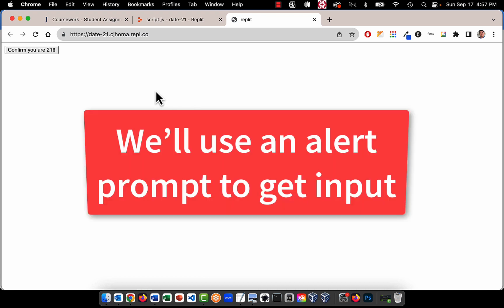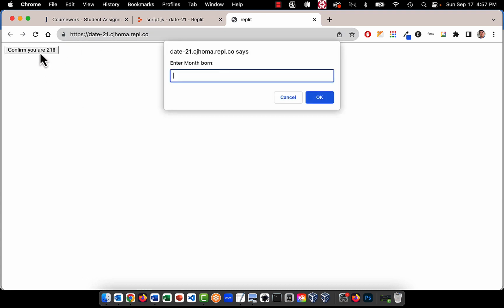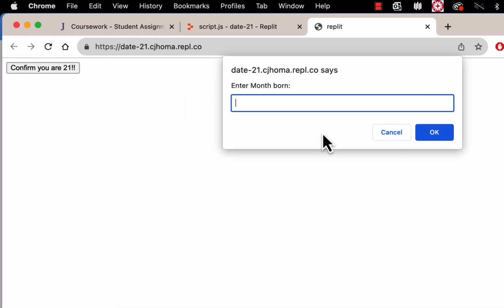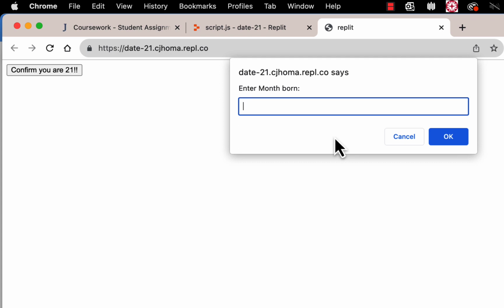So the way it's going to work is you're going to click on the button, and this will call the function, and then a prompt will come up, and this is built in JavaScript, and it's kind of annoying, but we're going to use this first before we get into form fields, because it's easy and it's built into JavaScript before we start working with a whole lot of HTML.